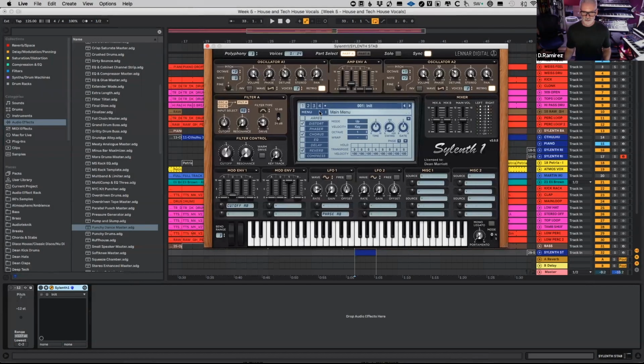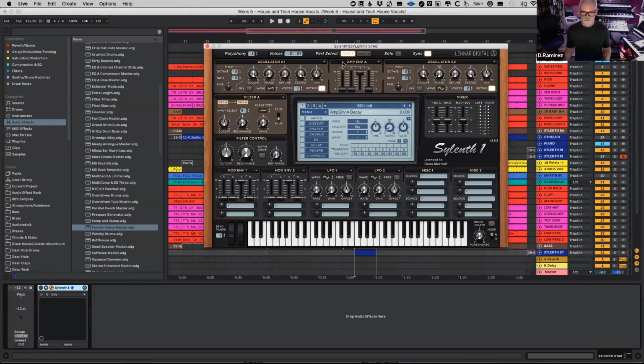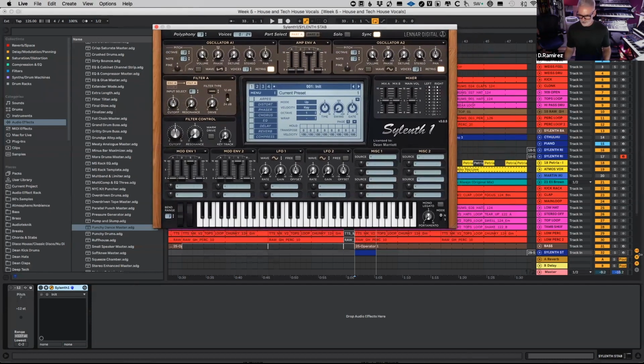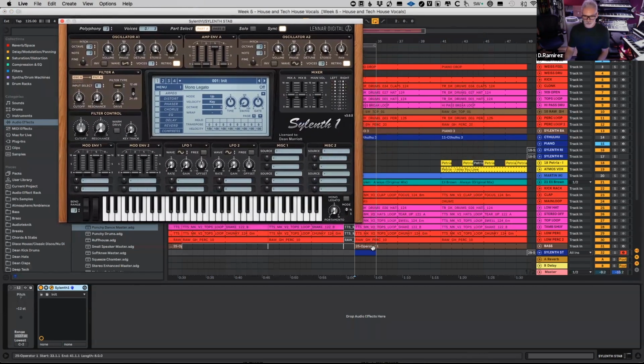So first thing I'm going to do is clear my preset. Okay, so what I start with is I get this sound. You can't see the keyboard, but I'm playing the note of F. So I'm going to start with F.